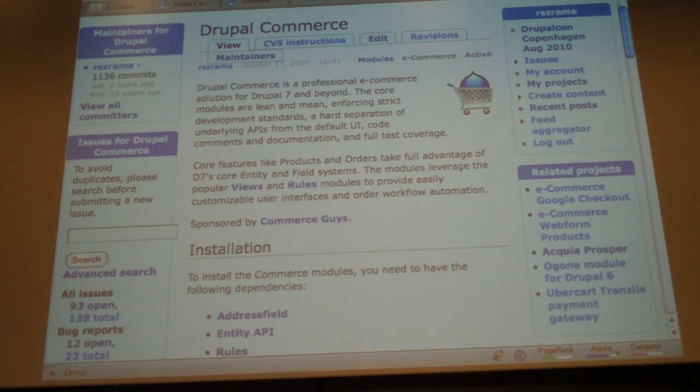All these features we're targeting with Drupal Commerce as well, because our goal is, in fact, for Drupal Commerce to be on the upgrade path from Drupal 6 with UberCart to Drupal 7 with the Commerce modules.